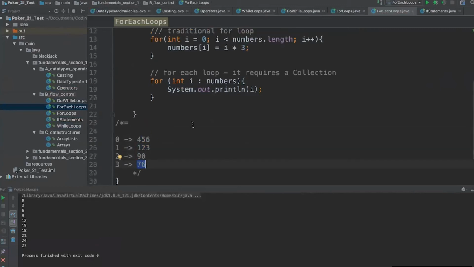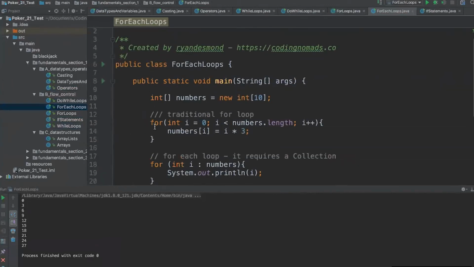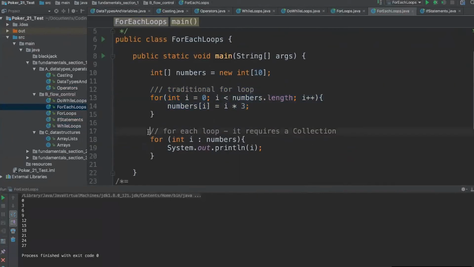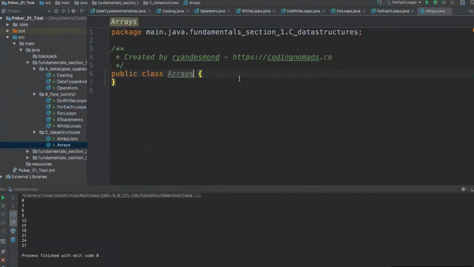had the array had those numbers in it. In this case, it had these other ones. But so this is traditional for loop and for each loop. Let's talk a little bit more and very, very quickly about arrays.